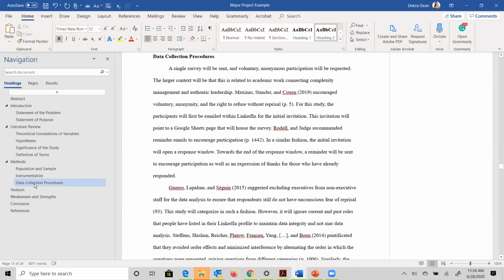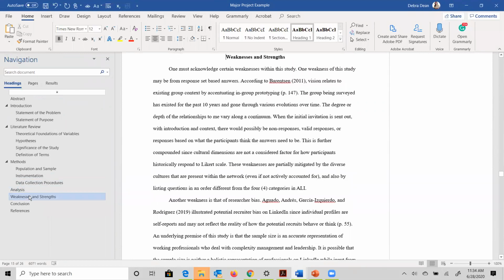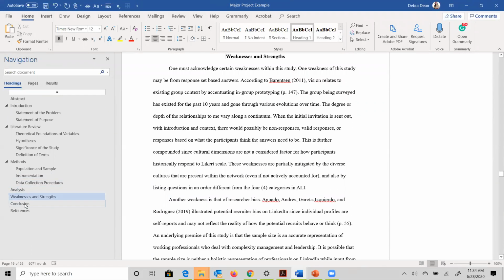And all of this is your major project. It's the same structure that you'll use with every single research project throughout our program. Whether it's a proposal or a full-blown project, you'll use the same outline with the 5 sections. And then when it's your dissertation, it's the 5 chapters. Don't forget that we're putting in the analysis, the weakness and strengths, and the conclusion.